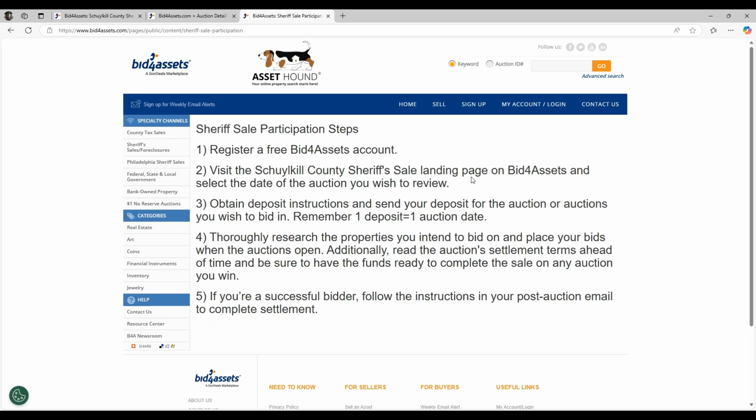Remember, you only need to submit one deposit for one auction date, and you can bid on every auction opening on that date. 4. Thoroughly research the properties that you intend to bid on and place your bids when the auctions open. Additionally, read the auction settlement terms ahead of time and be absolutely sure that you have the funds ready to complete the sale on any auction that you win.